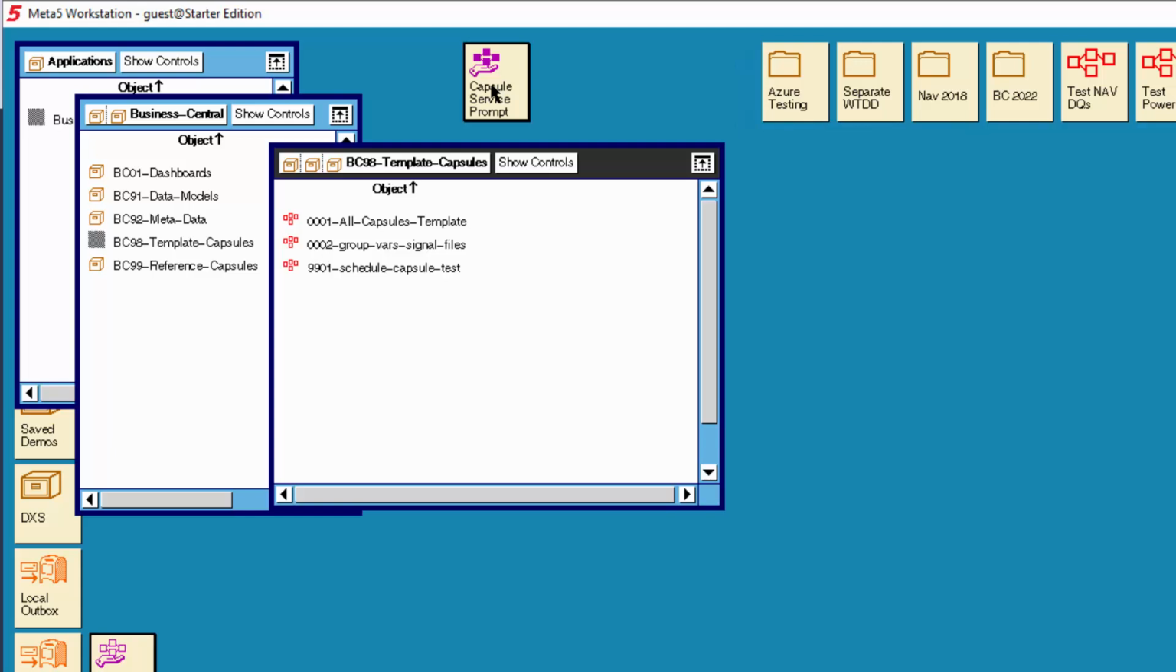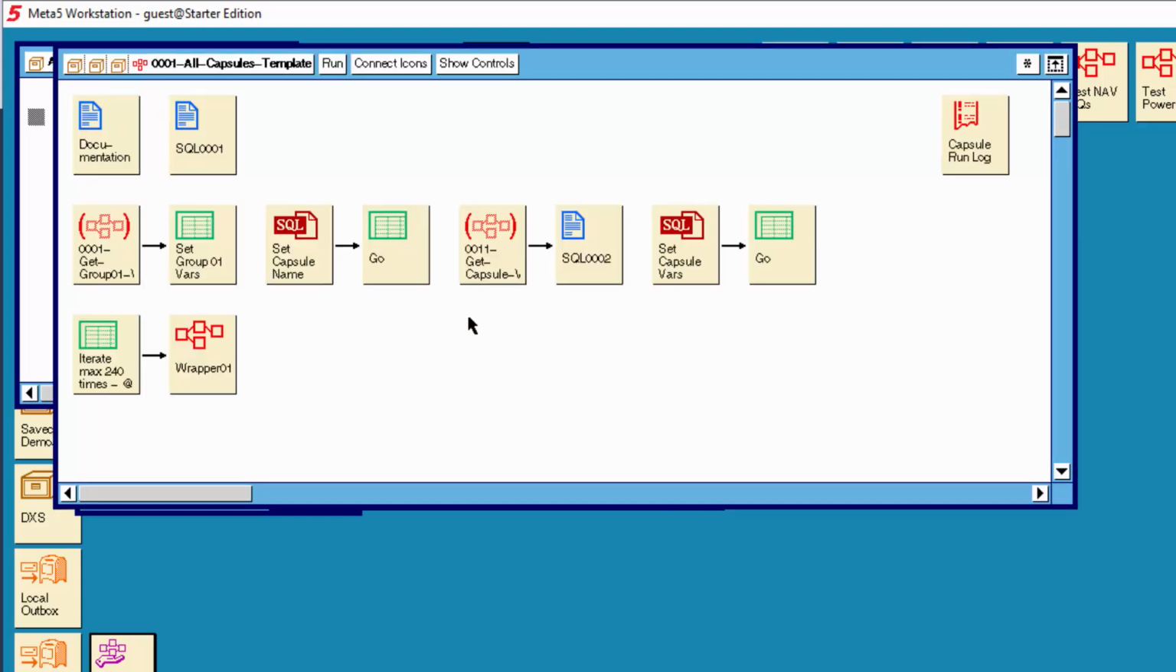Capsules can also be started based on a Windows command. So you can just create a Windows command to start a capsule, and then run it anytime you like. To run a capsule instantly, without going into the Meta5 desktop, you can just run a Windows command. Now I want to show you how this works. The first icon that you need to be concerned about gives the capsule its name.